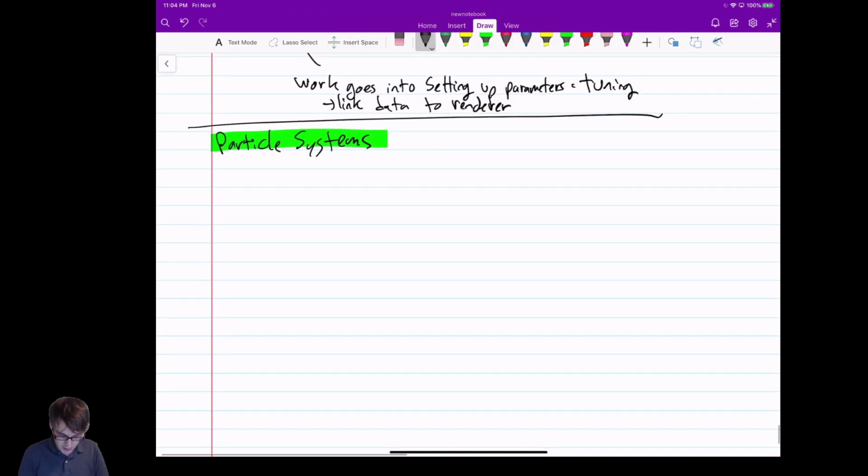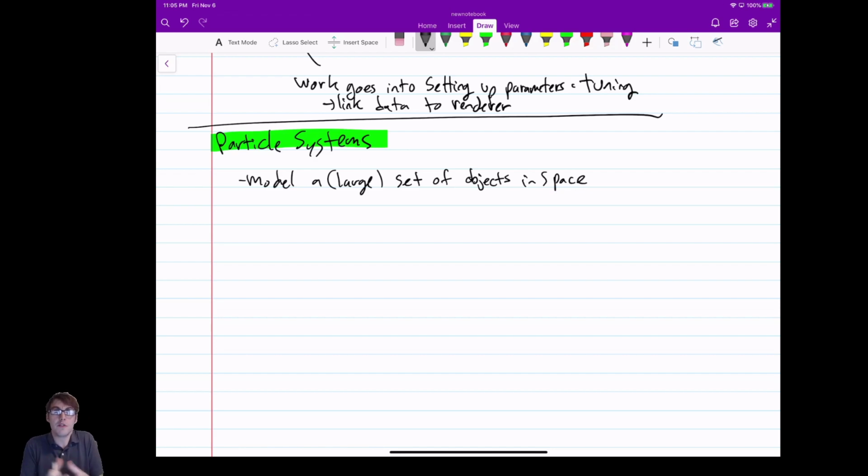So here's the approach. First we model a large set. Maybe large, doesn't have to be large, but typically the whole point of a particle system is you can scale it up. So a large set of objects in space. Now, because it's a particle system, these objects are abstract. Imagine an invisible point in space. You can draw something on top of it, but it doesn't matter at this point. You just have this point, this particle, in space at a location probably.